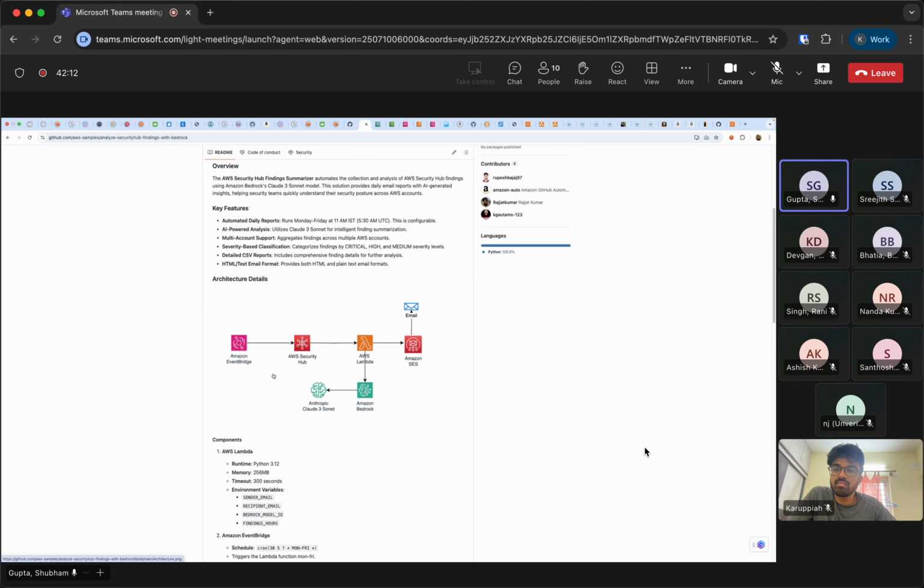What it is doing is using Bedrock again, for whatever findings you get in Security Hub. We have a scheduled Lambda which takes all these findings, summarizes them, gives you some action items, identifies some critical actions which can be taken, and sends you an alert daily morning. So instead of looking at hundreds of findings here, you actually get the 10 top or critical findings, and also the action items that you can take to fix those.